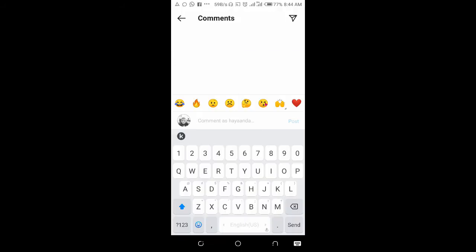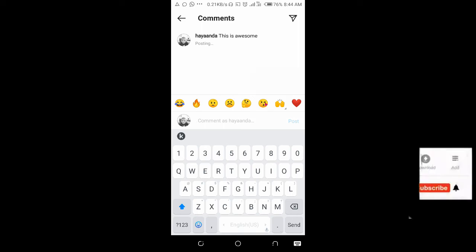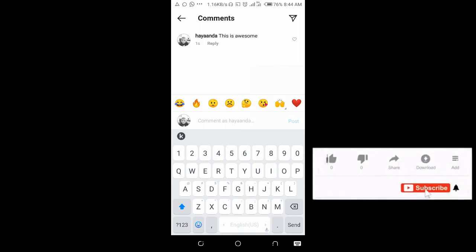You can then retype the comment. Then you post. So that's how to edit comments on Instagram.